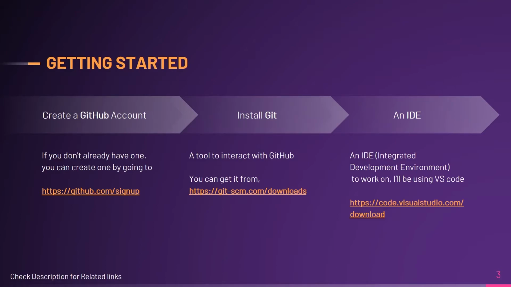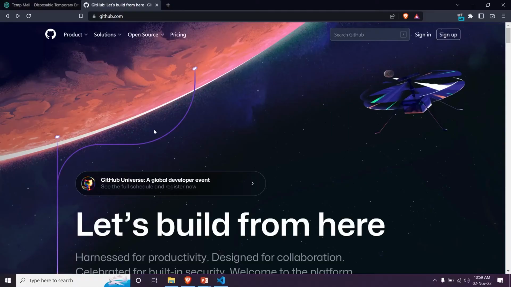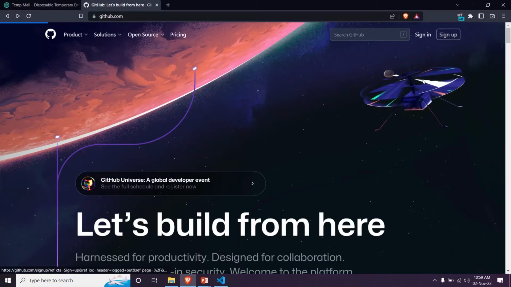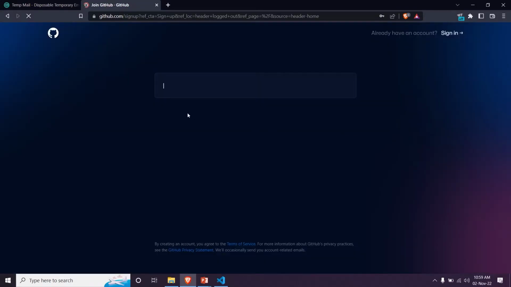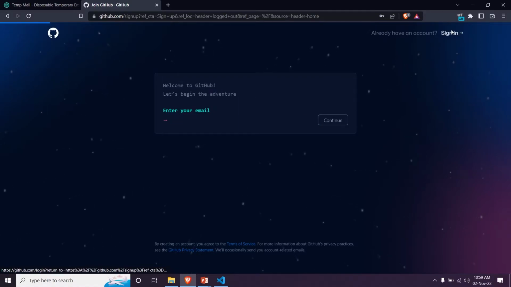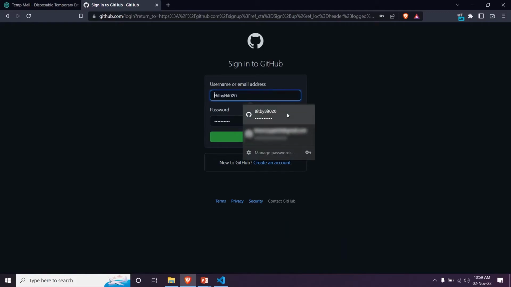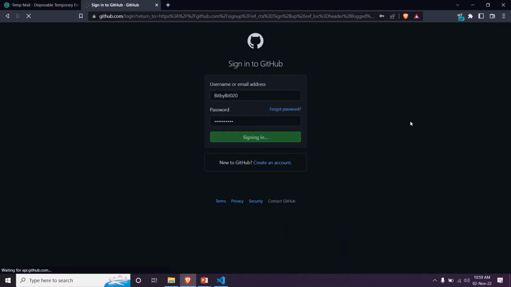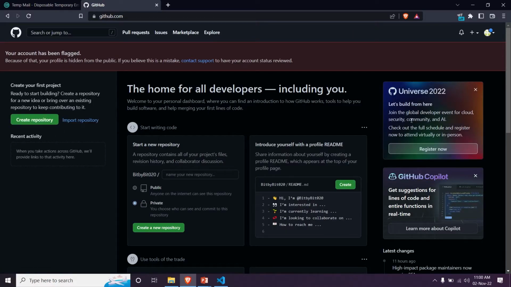So to get started, we'll be creating a GitHub account. If we move on to our browser and go to the URL github.com, you'll find a button called sign up where we can create our account over here. Since I already have my account, I'll just log in directly. So alright guys, we are into my account. So this is the first step.